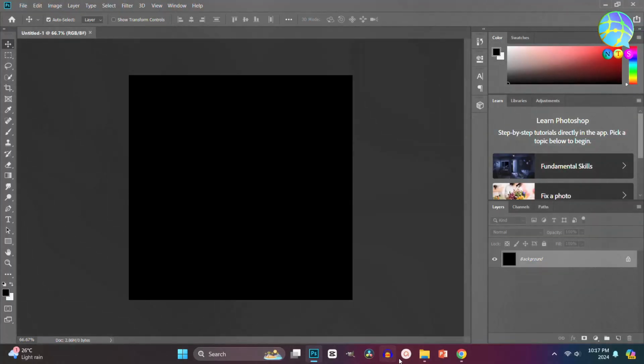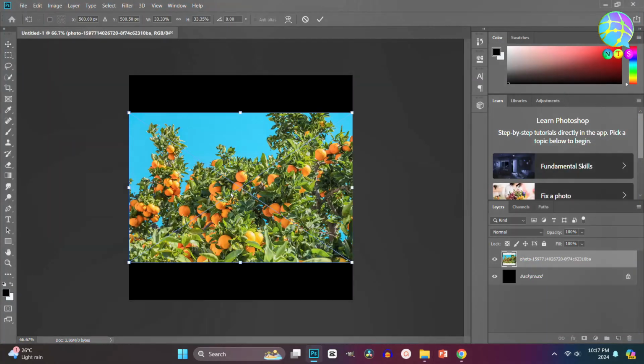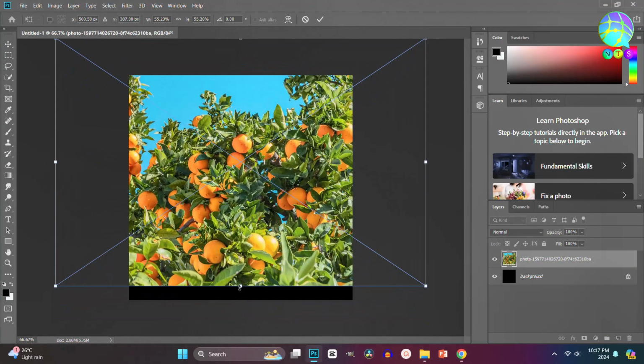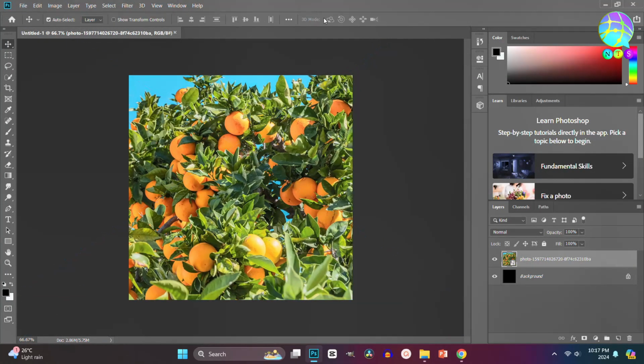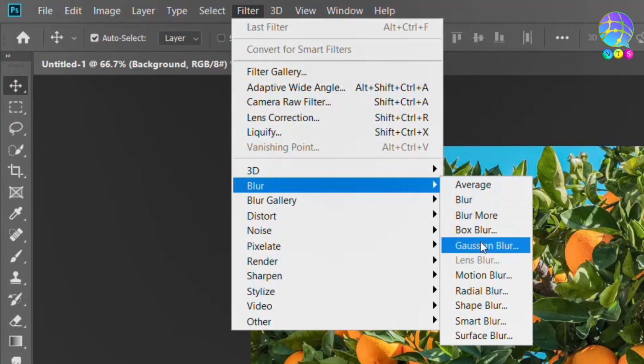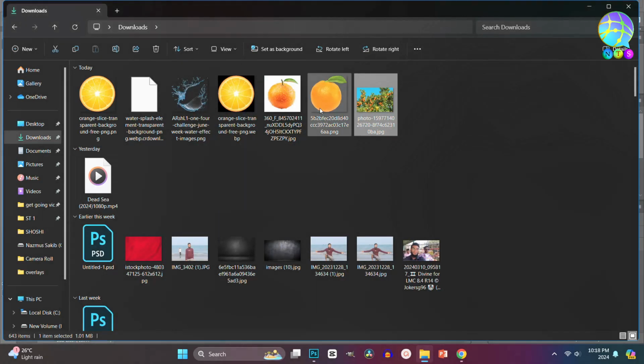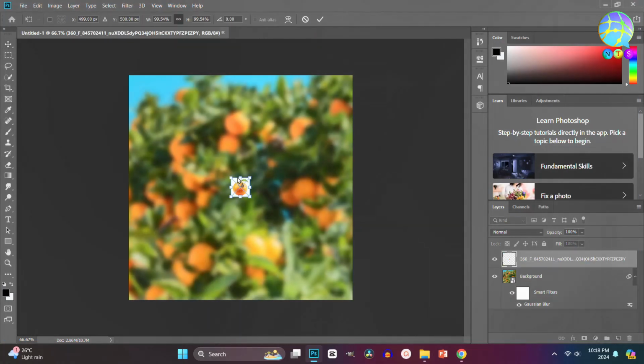First, create a new project in Photoshop, then import a background image into your canvas. Then go to the Filter tab, then Blur, and select Gaussian Blur. Then import the orange image into the canvas.